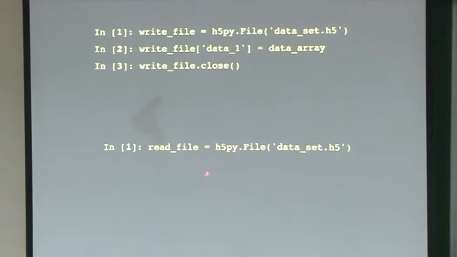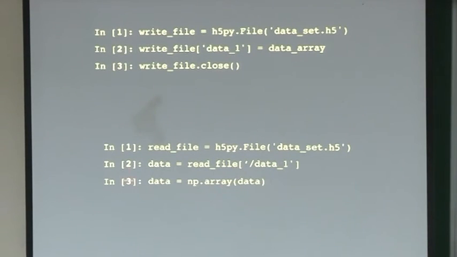Now, to read, I create a read file and the same data set. Then I read the data by read file slash data underscore 1. If I have other data, then data underscore 2, 3, whatever, according to the name of that. Then I need to convert this data to a numpy array, because in Python we use numpy, and then close the file. So it will close the HDF5 data. So, we will do one example for this.